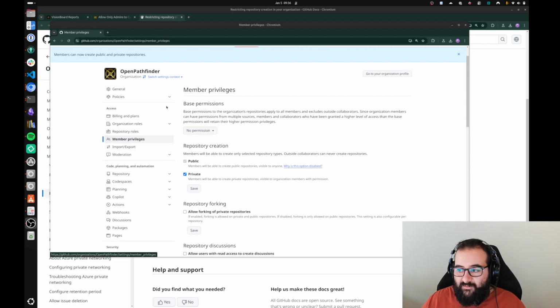So in the members privileges of the OpenPathfinder organization, you can see that we had this value by default. So any member of the organization can create public and private repositories, which is not ideal, at least for the public repositories, right? So we need to mitigate that. We could go and do this manually, but we have the option to do this with fortSphere.